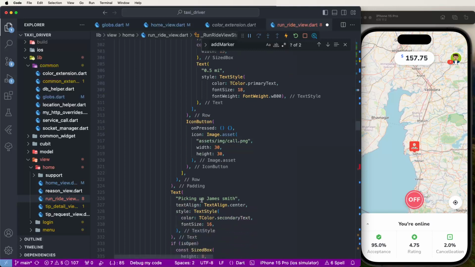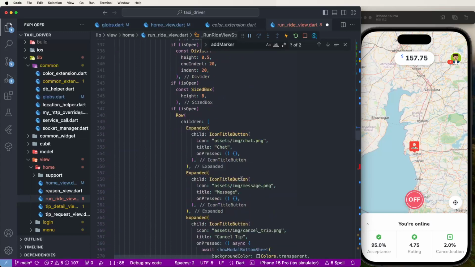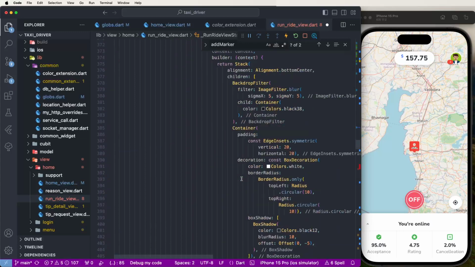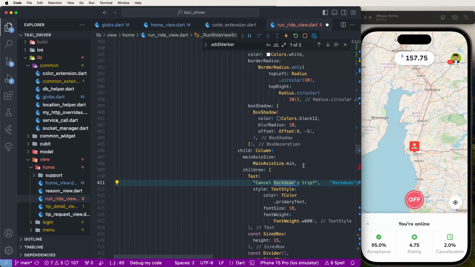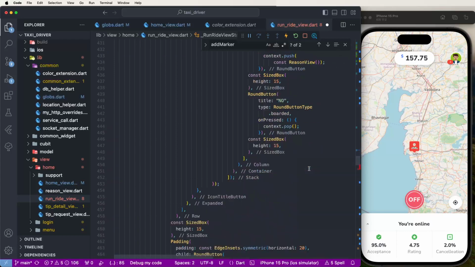Then after, we need to change the username, so set this with dollar, write ride object and give the name for the username. Need to copy these lines and set this like here.